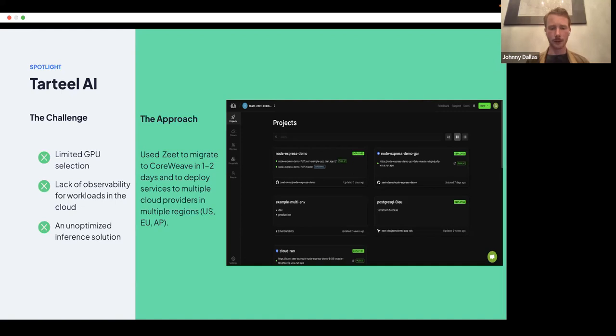Now, what the Tarteel team was able to do was migrate from AWS to CoreWeave in about 1 or 2 days, which is pretty remarkable given that they were under real load and deployed to multiple regions. So while this screenshot here is not Tarteel's account, this is very similar to the infrastructure setup that Tarteel has now. You can see it's very simple for them.